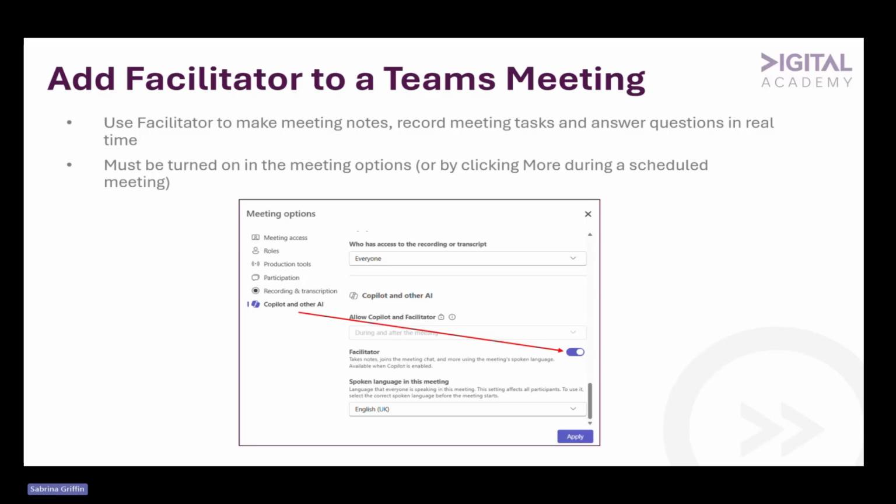Note that it can only be turned on during scheduled meetings. So those are meetings that have actually been created in advance. People have been invited to them, not just clicking meet now or quickly video calling someone. They must have been scheduled.